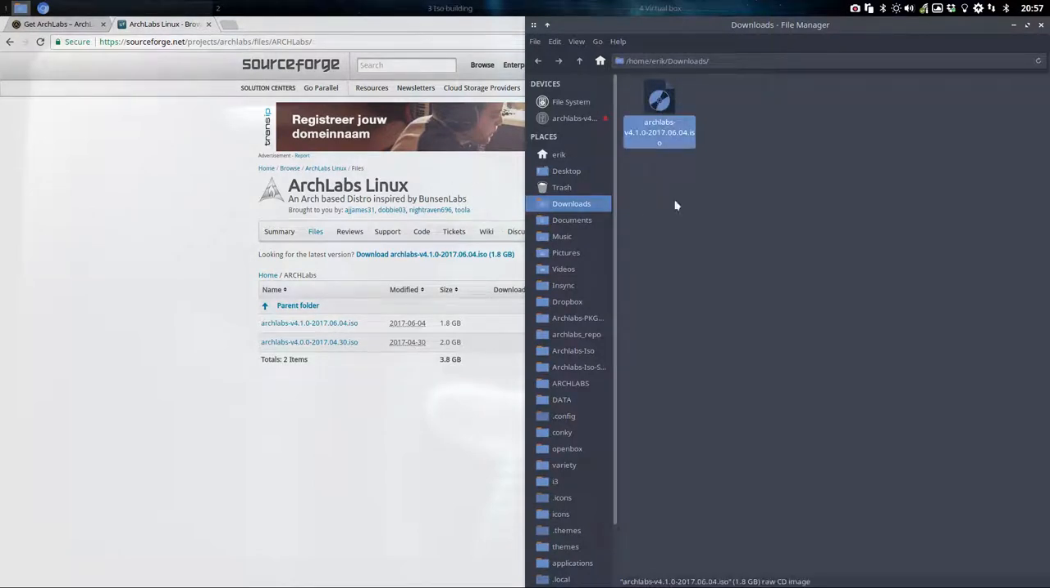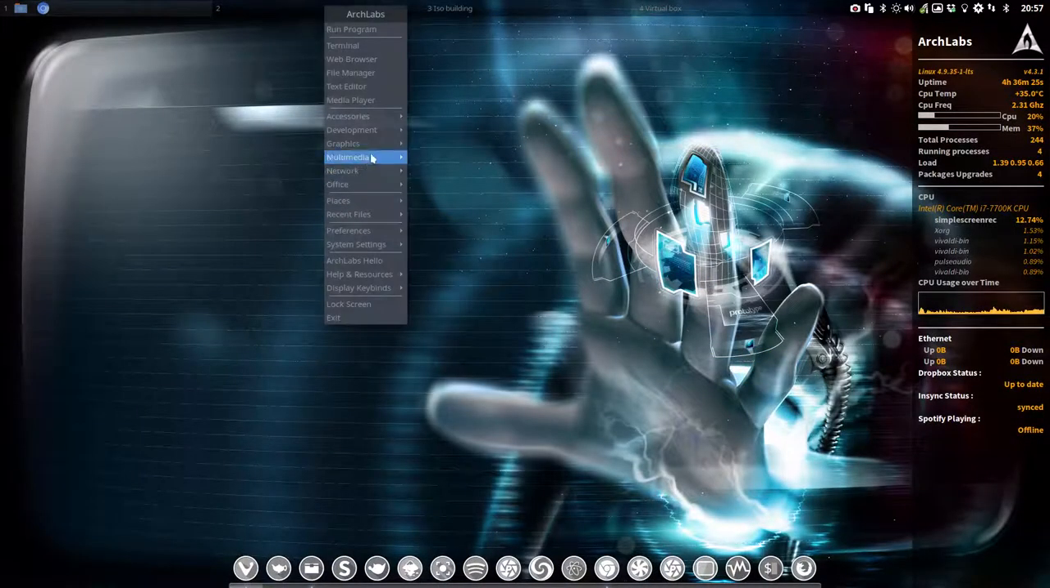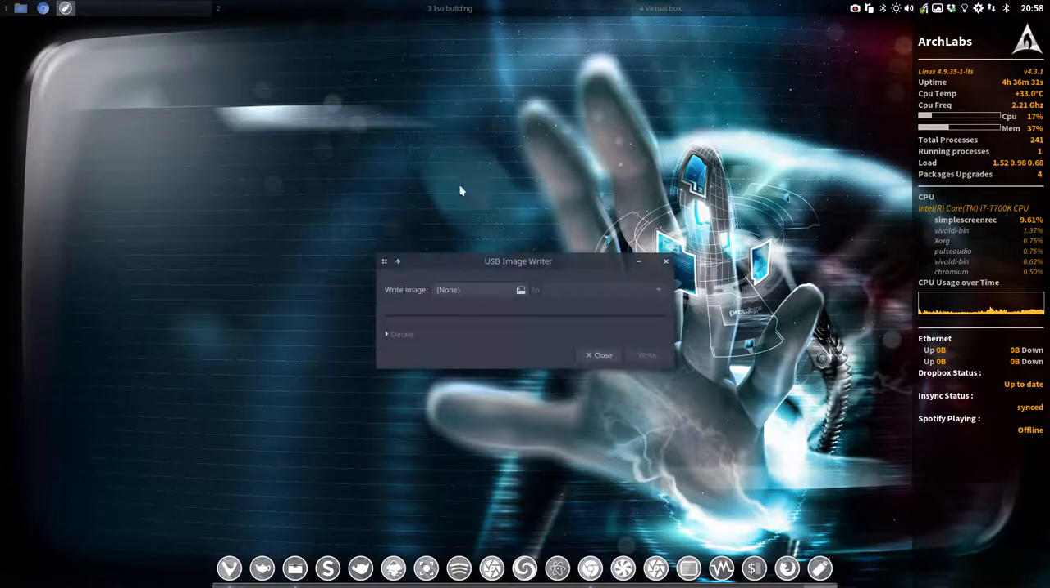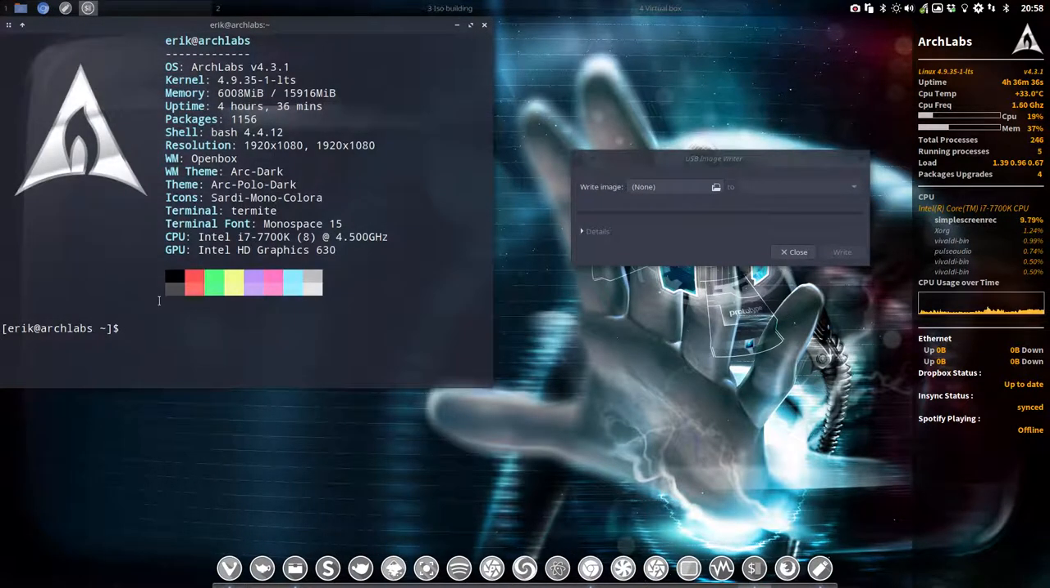Depending on what version you're on, you can actually use the menu. There is Accessories, USB Image Writer. That's quite an interesting thing. And if you don't have it, you also, of course, always have the terminal and this little program called mintstick. Let's maybe ask how it works. It's quite easy.